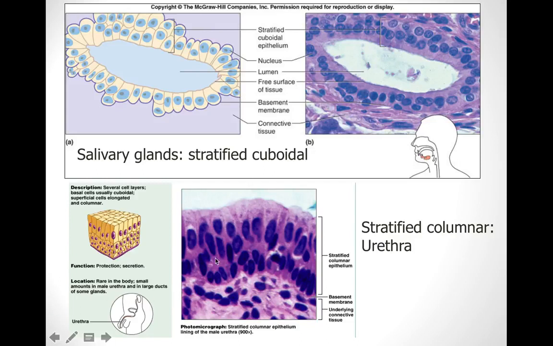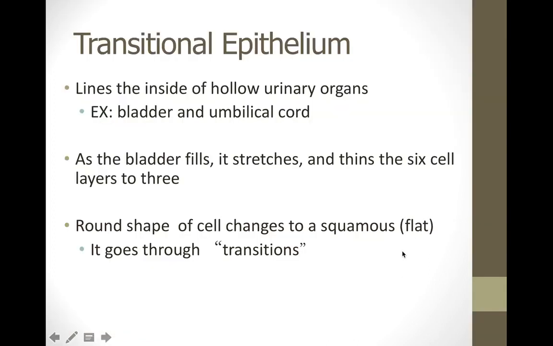Another type of stratified cells we have is stratified columnar, where you have these elongated cells stacked on top of each other. It is extremely important for protection, but it also has a secretory role in the production of mucus. An example of a stratified columnar is the lining of the urethra.